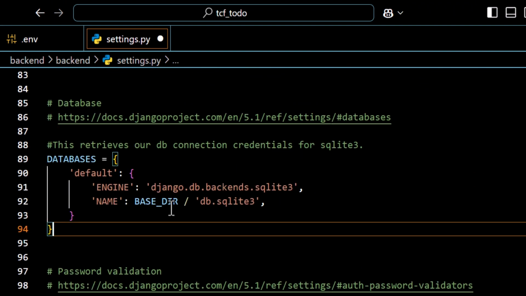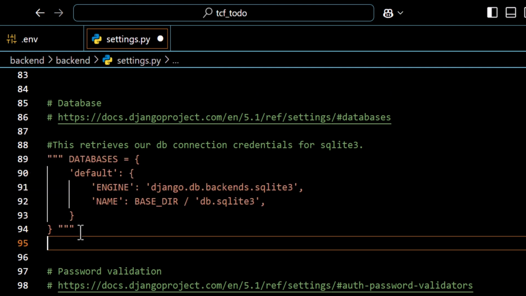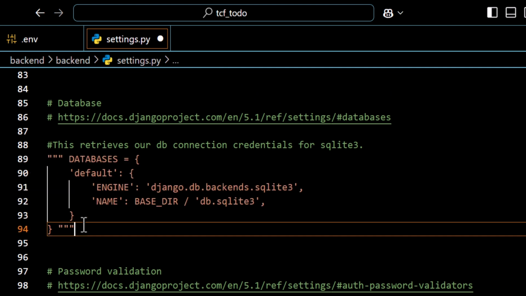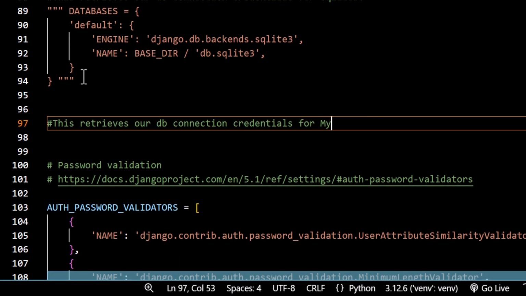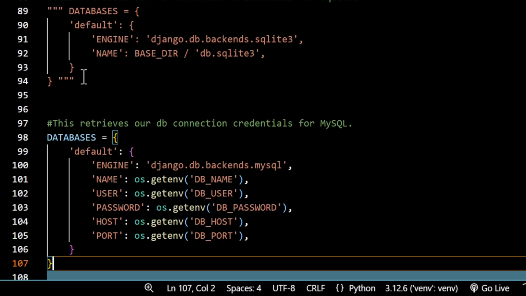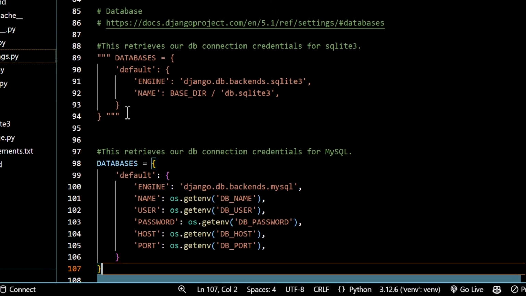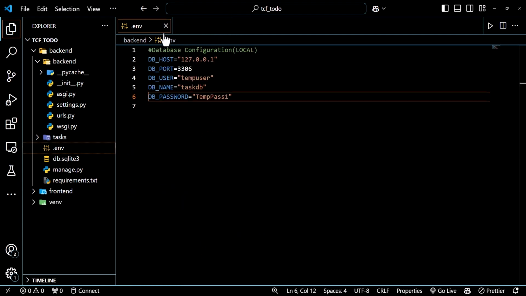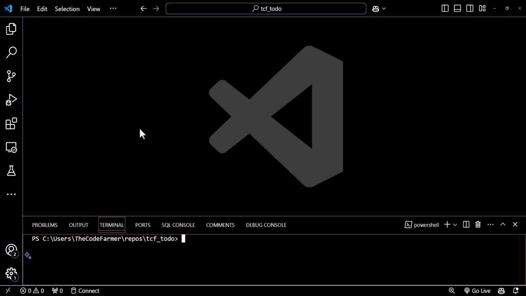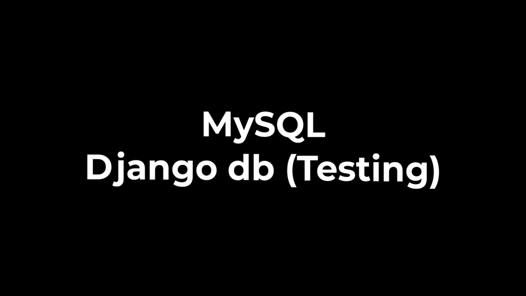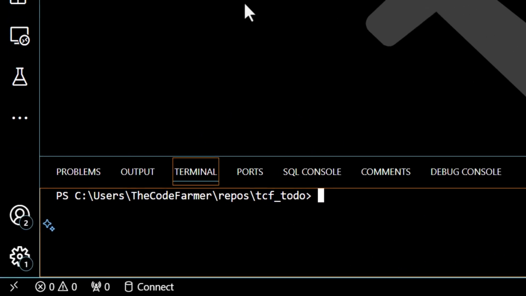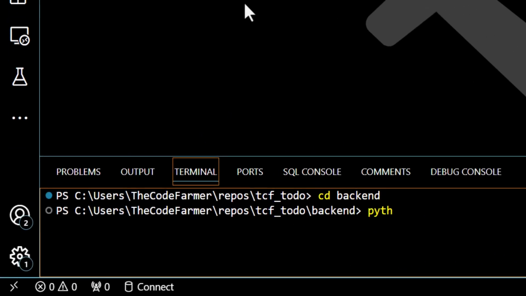Go ahead and comment out the database connection string for SQLite. You can grab our new database connection string from GitHub, or you can type it out. Our new connection says we want to use MySQL, and the os.getenv retrieves our database credentials from our .env file. cd into our backend directory, run python manage.py migrate.